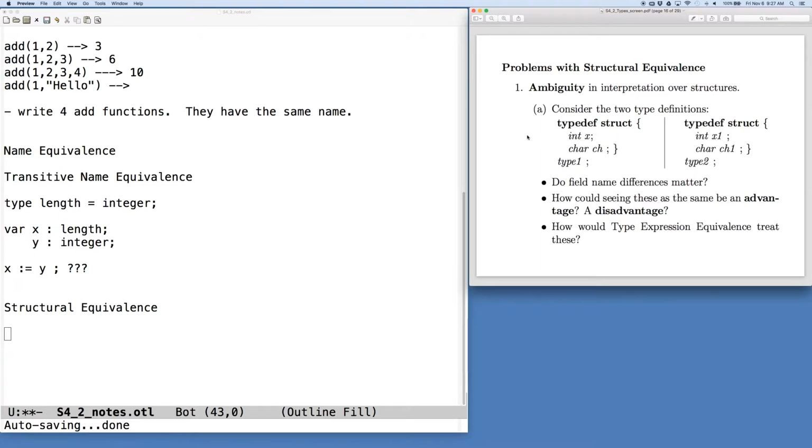Alright, so what happens with structural equivalence? There's a few things that make this a challenging thing to implement in programming languages. Right? The first one is there's a few notions of ambiguity. Right, in this case we have two structures. They have the same types inside of them, an integer and a character, but the field names are different. So does this matter? Should we consider these to be the same type or not?